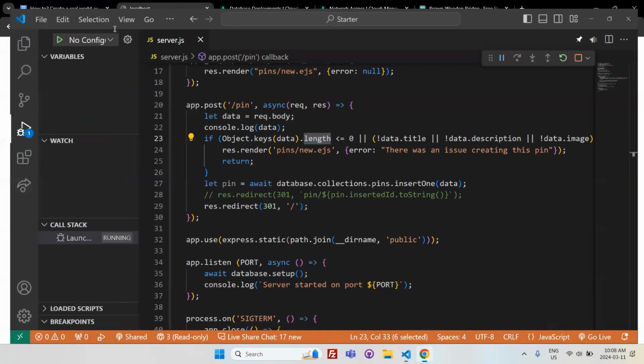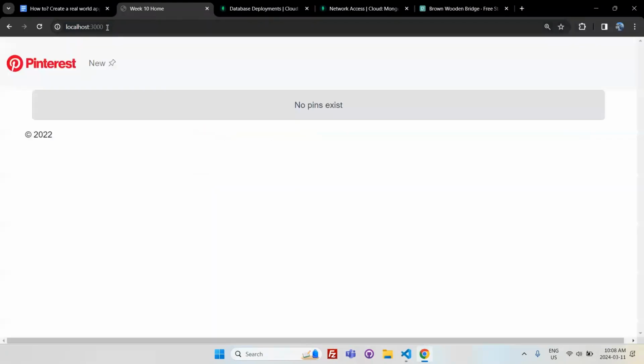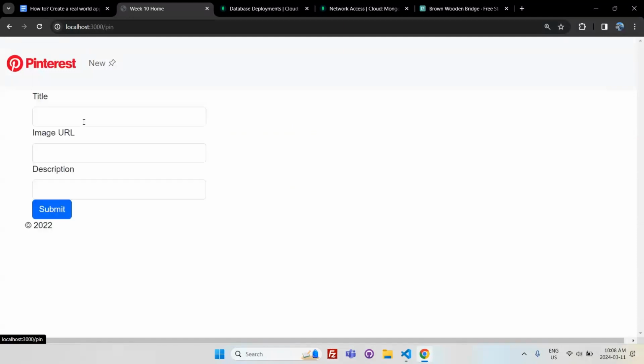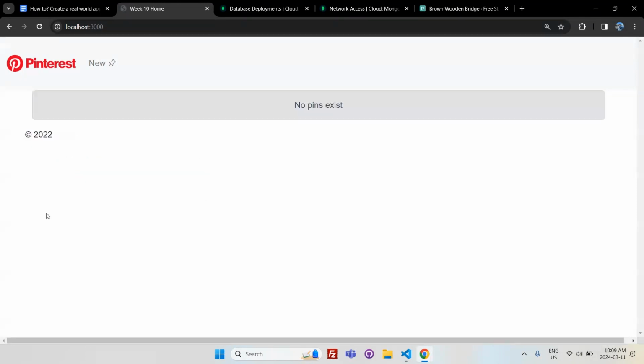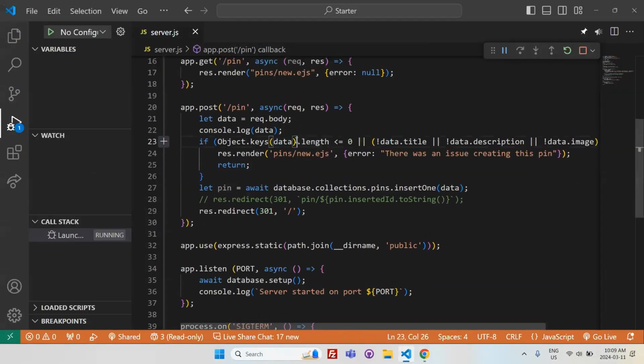It should work now. I'm going to go back to the home page. Click on new. Let's say first pin, image URL, some random link from online, and test description. Submit. And we are redirected to the home page. So yes, that was the error. Just to go back to server.js, this data should have closed. After that, we should have had the dot length functionality.